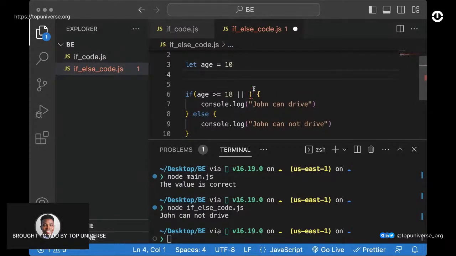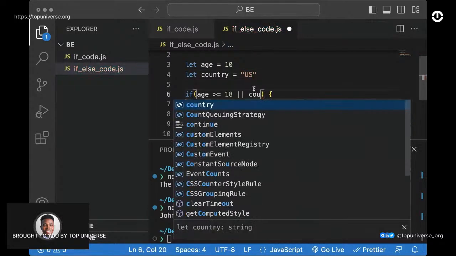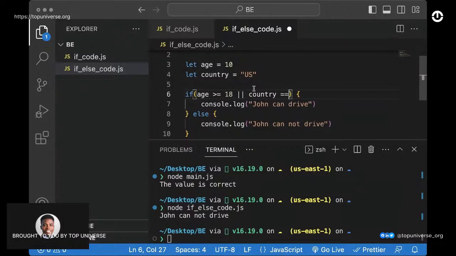So you can say country equals US or Nigeria, anything you want to put in here. So you can say, and you have or country equals US. All right, so you can actually use the or operation or the and operation, just have this in mind. All right, so let's take this off for now.